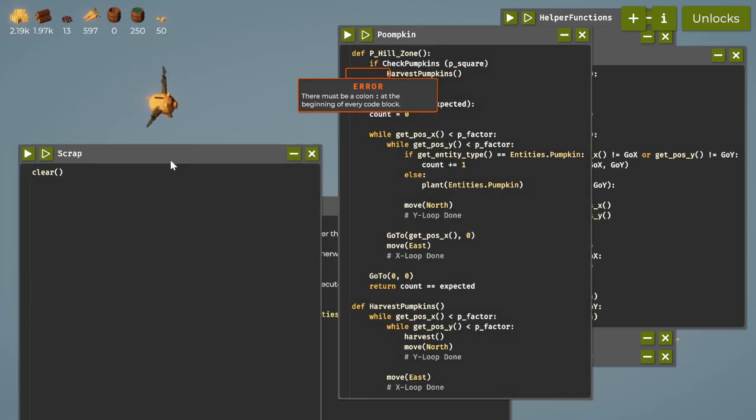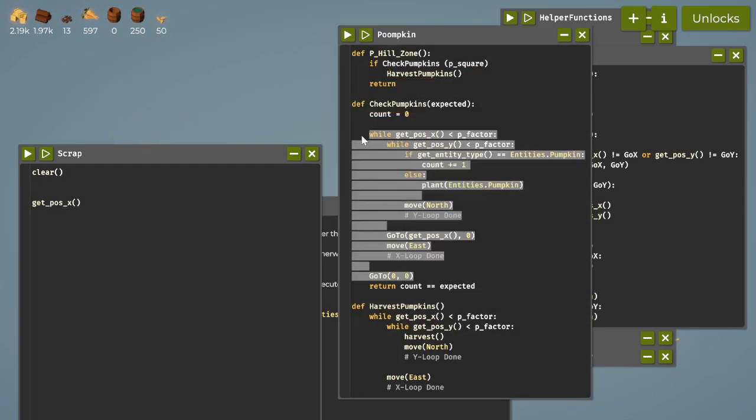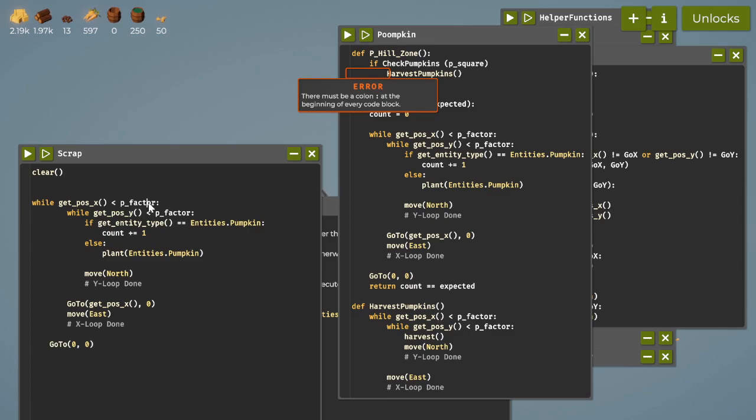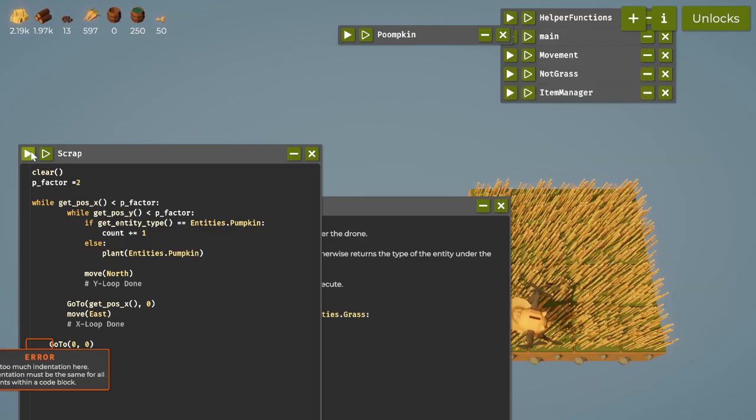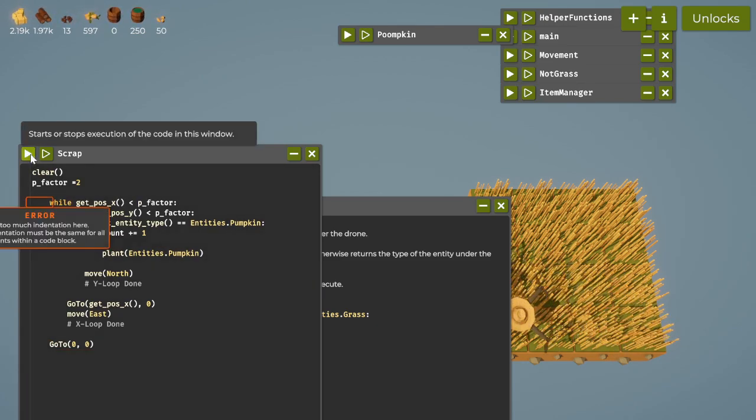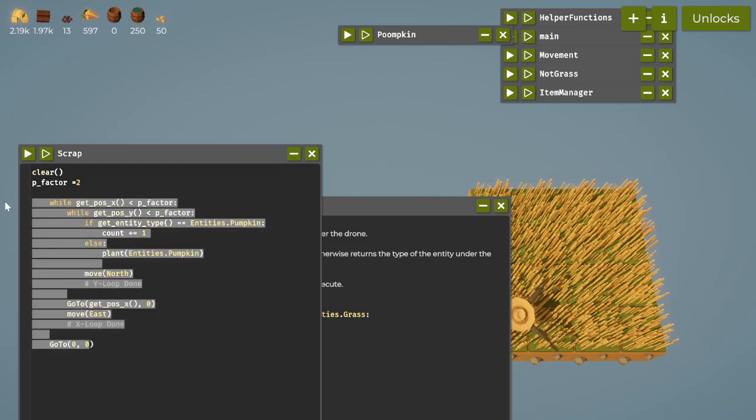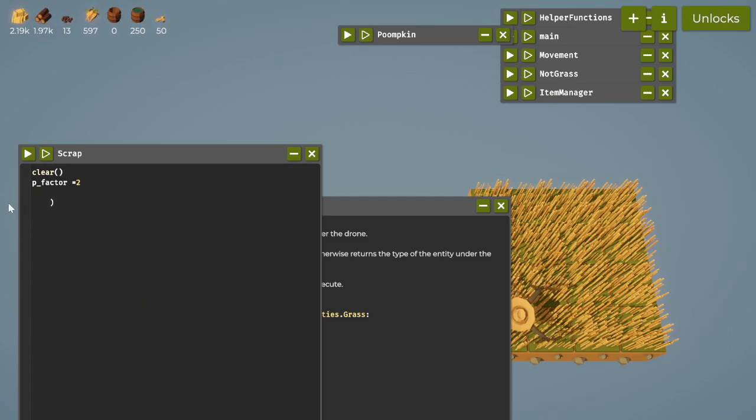I want to see if this actually works. The movement works the way it's supposed to. So what this should do is, we just label one P factor and we'll just name it 2. And if I did this correctly, what do you want? Too much indentation. Oh no, there's too much indentation. No! What the hell?